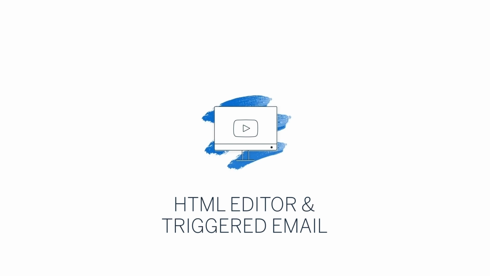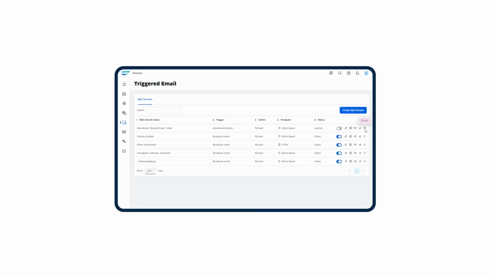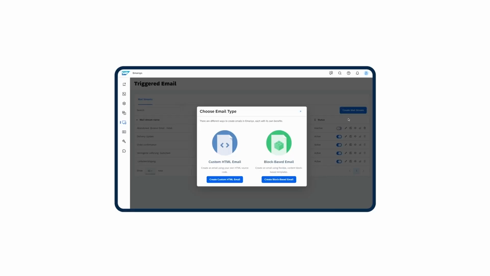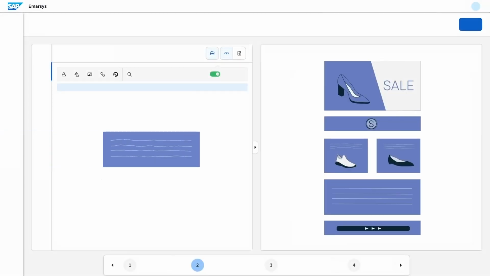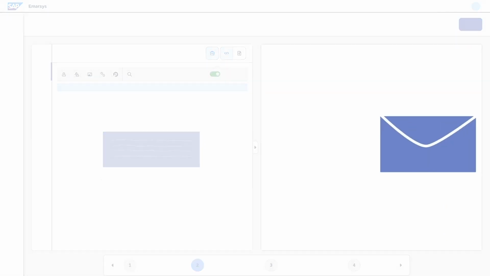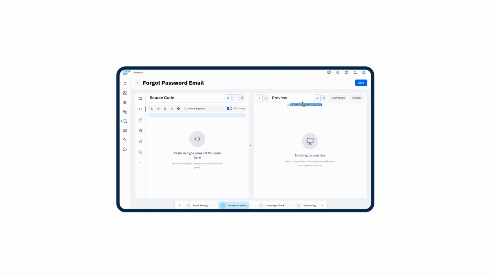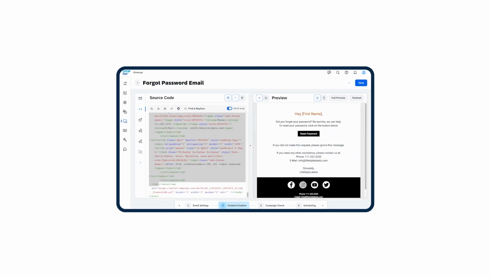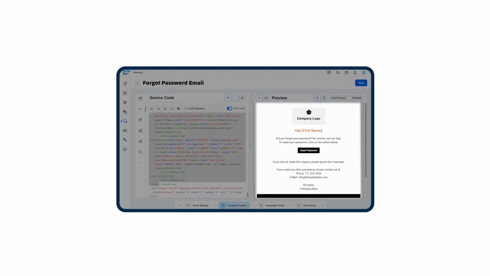Hello! In this session, you'll learn about the Emarsys HTML editor for email using the common use case of triggered email creation as a basis for our narrative. The HTML editor allows you to create emails by using your own HTML instead of an Emarsys email template. You can fine-tune all aspects of your email campaign and have full control over the HTML code.